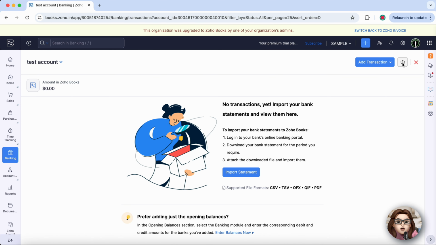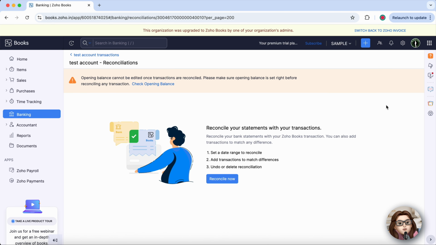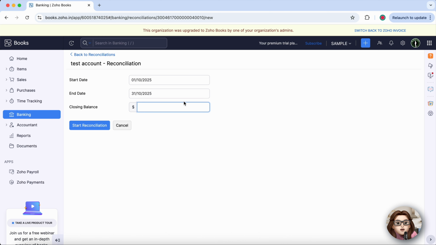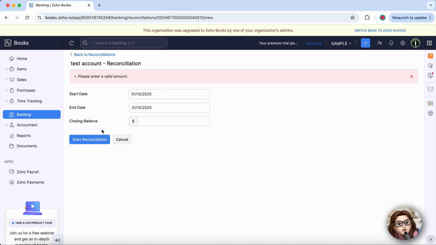At the top right, click the gear icon and choose Reconcile account. To open the reconciliation view, click Initiate Reconciliation and enter the start date, end date and the closing balance from your bank statement. Once ready, hit Start Reconciliation.